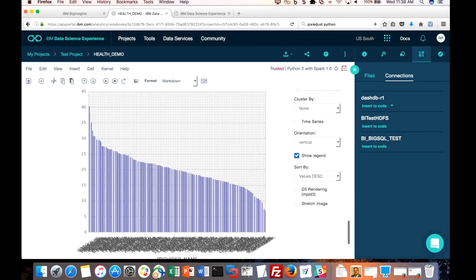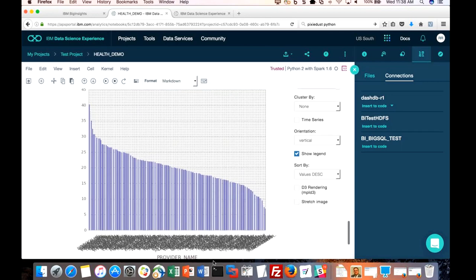All right, so what I'm seeing here now is the list of providers and another graph again. And it looks like I got one that stands out really well. But as you can see, this is a mess. There are a whole lot of providers and I can't read anything.